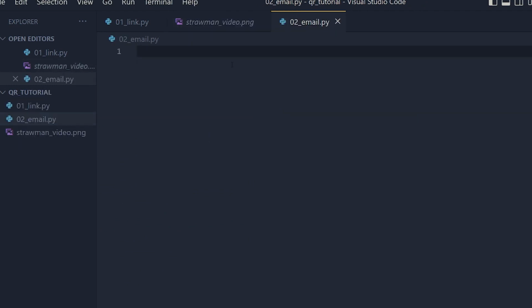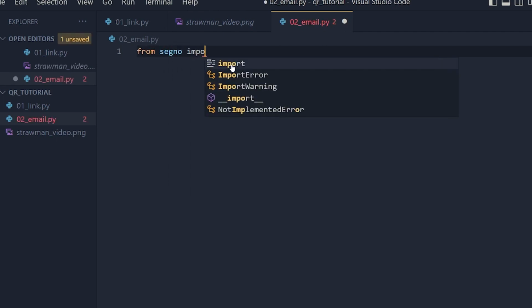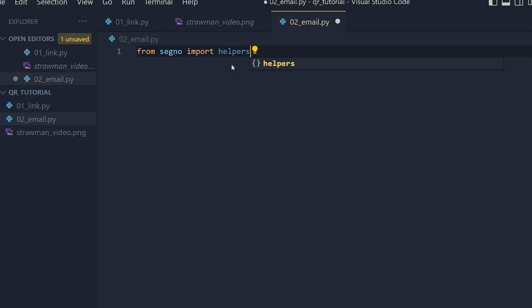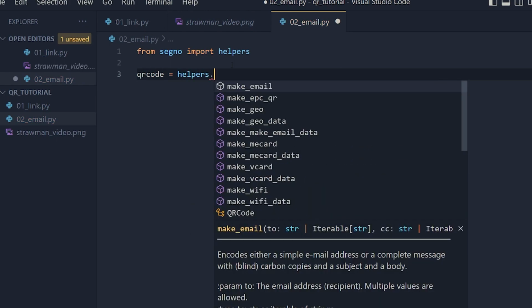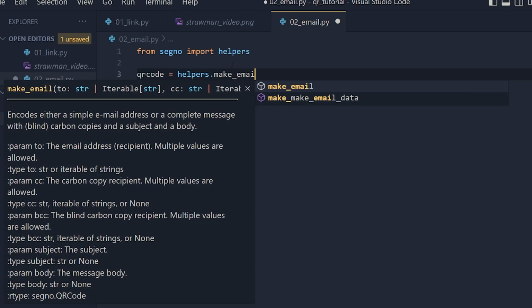Let's call this 02 email.py. On this one, if you scan it with your phone, it will create an email. So what we'll do is put from segno, and then we want to import this helpers module. And what we'll write is, again, we'll name a variable. Let's call it qrcode. And we'll say it's helpers.make_email.